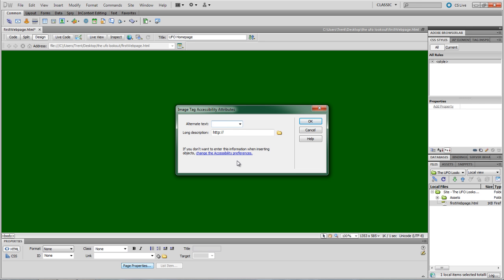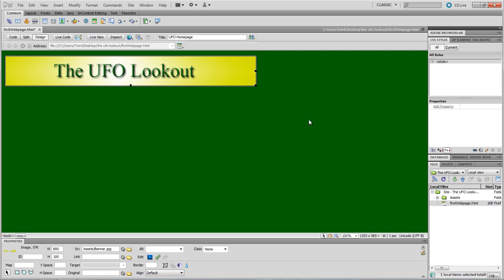It'll ask you for accessibility attributes, alternate text, and this is optional, but if for some reason a person visiting your page can't see the image, it doesn't show up for some reason, the alternate text will let them know what should be there, what would normally be there. So I'm just going to skip through, but that's something when you're actually building a site, that's definitely a good thing to always fill in, because it just helps people understand and have a better connection to your site. But we're going to skip it for now.